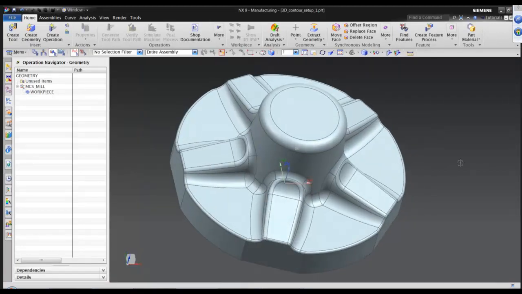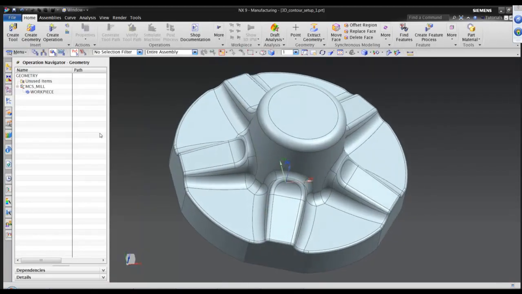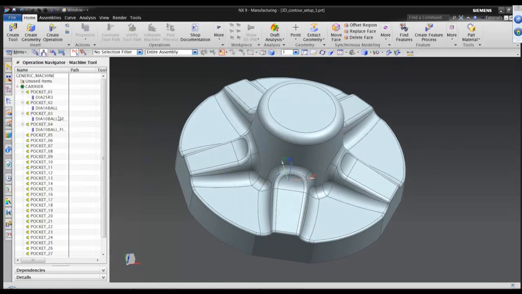As you can see here, I've already got the part open. I'm already in manufacturing. I'm going to look at the machine tool view. I've already got 4 tools created to cut this part. So I've got a diameter 25 R3 cutter, a 16 diameter ball mill, and a 10 millimeter ball mill for semi-finishing, and then a 10 millimeter ball mill for finishing.